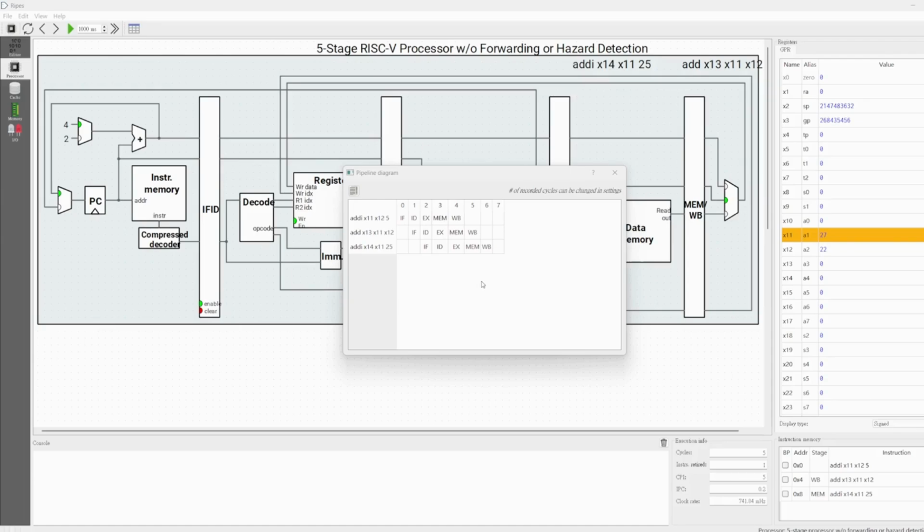And finally, looking at the diagram, we can see that the total execution for this instruction took 7 clock cycles to complete. And thank you for listening.